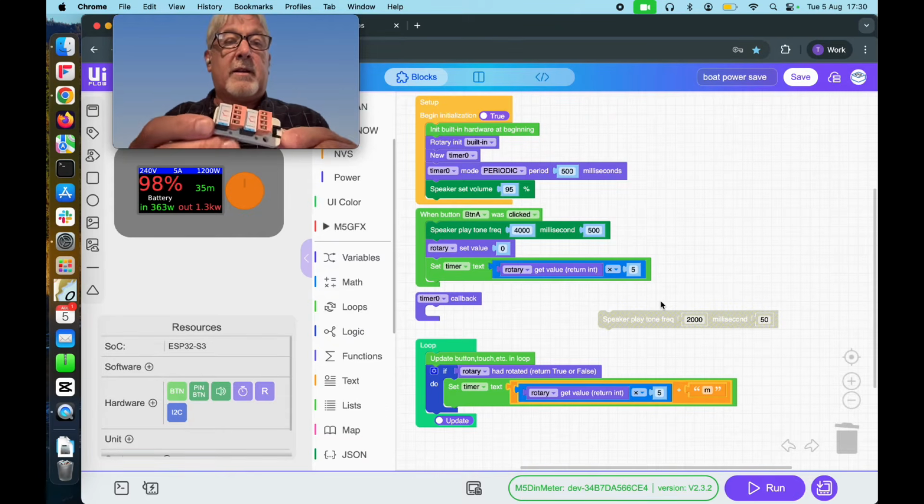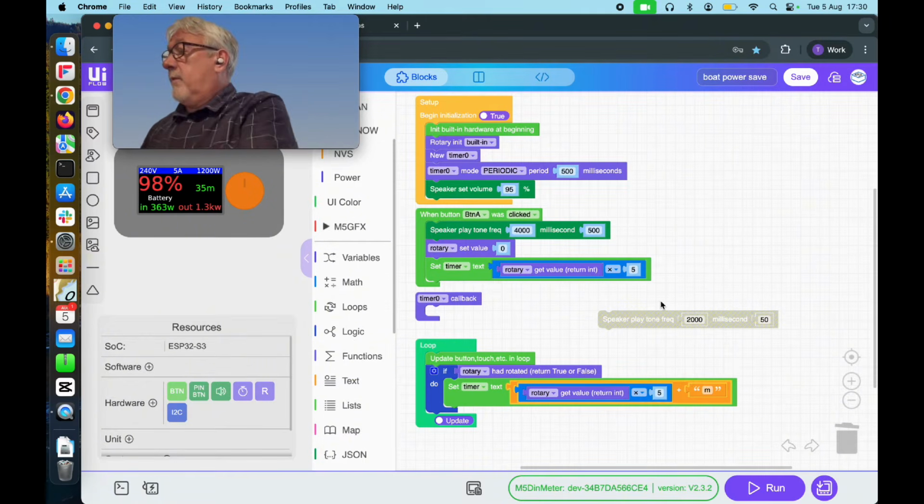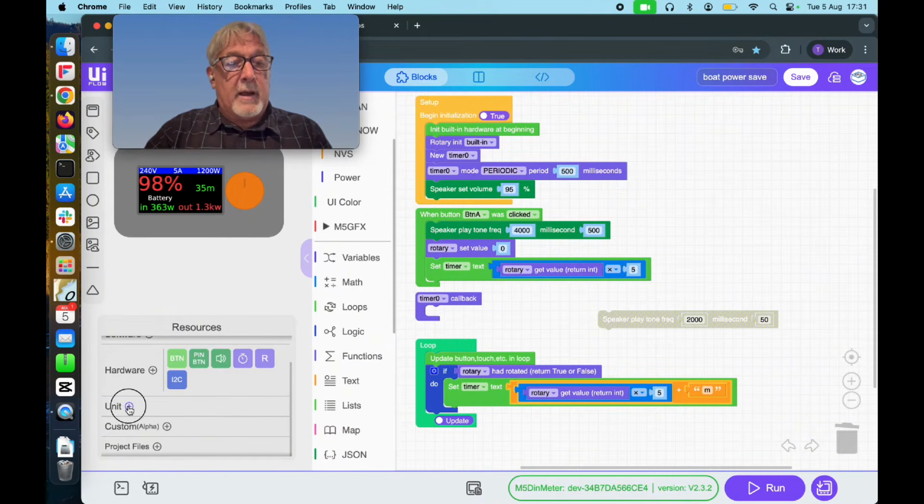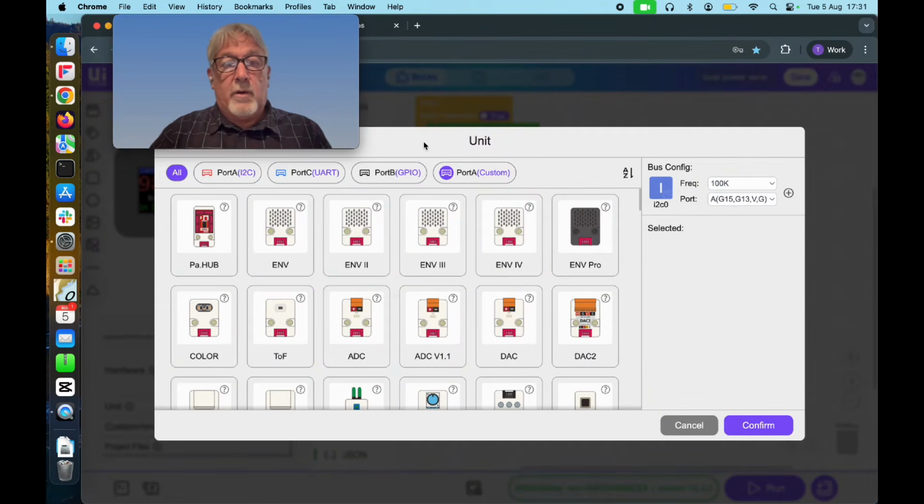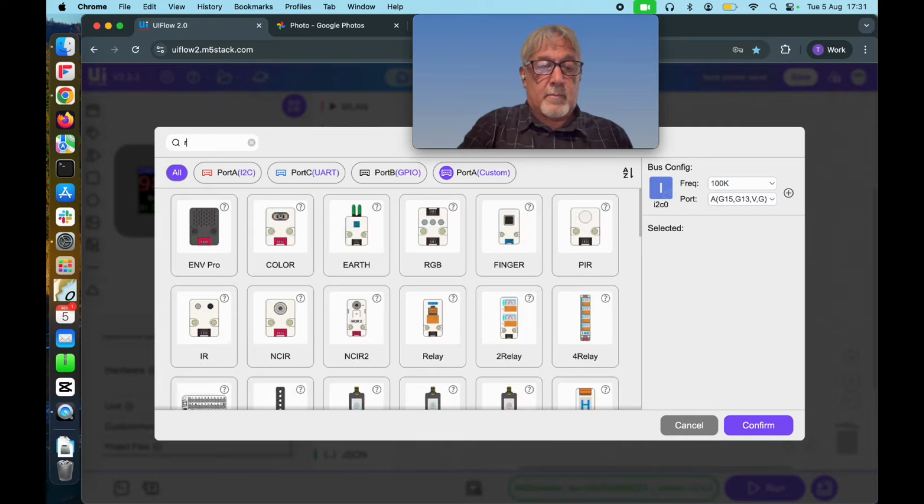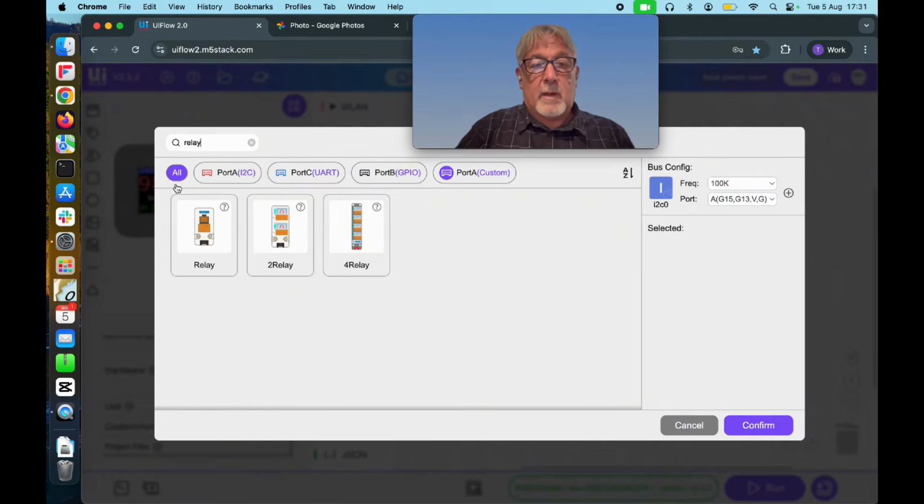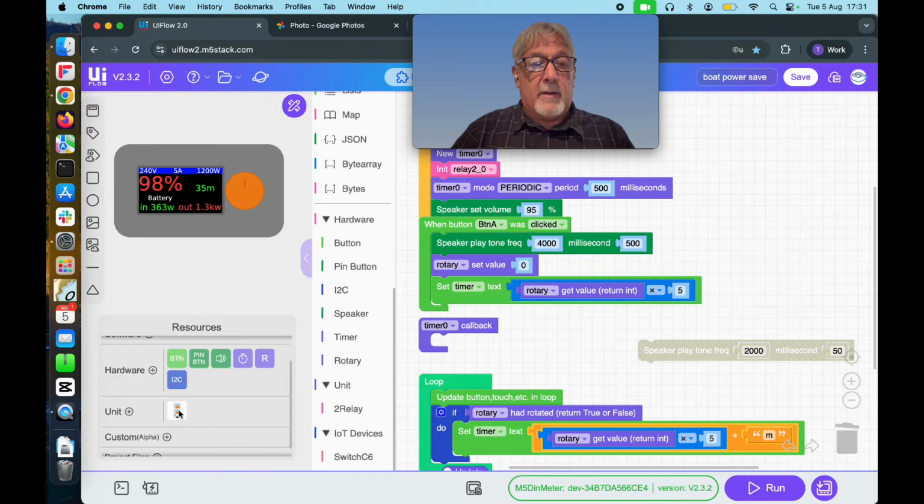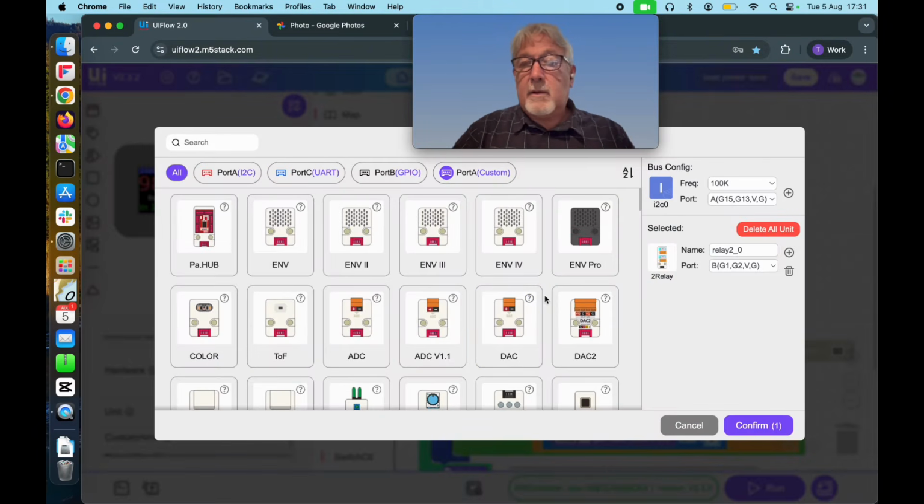I'm going to add this, which is the little relay module. This has a Grove connector, and it's basically 2 binary bits which switch the relays, relay 1 and relay 2. So if I plug this into the device, first of all, I need to find it here. So if I go into add a unit and I search for relay, and it's a 2 relay, confirm. And now if I look at that, it goes into port B.